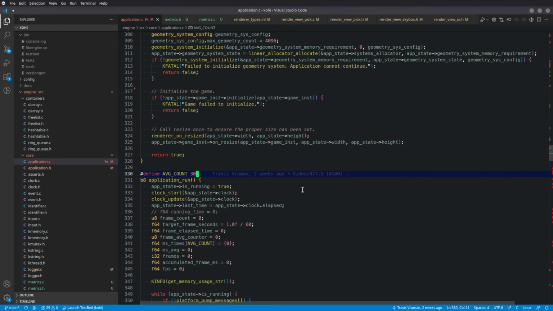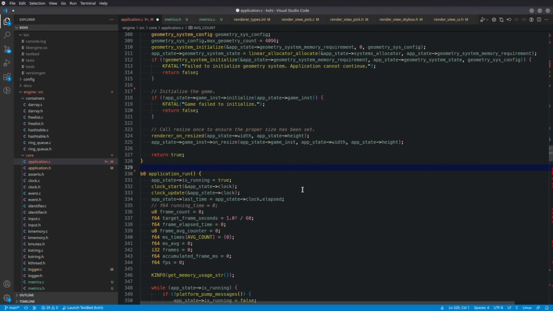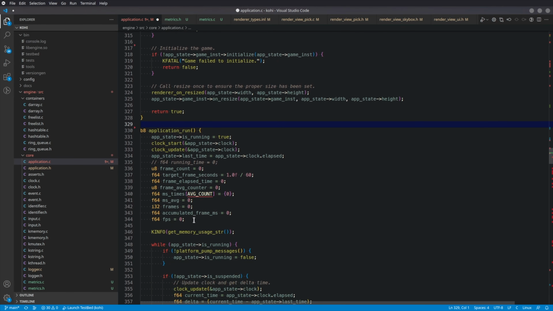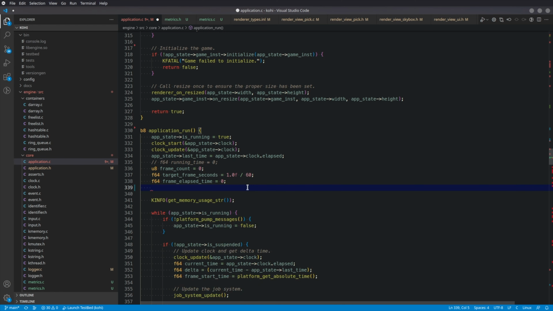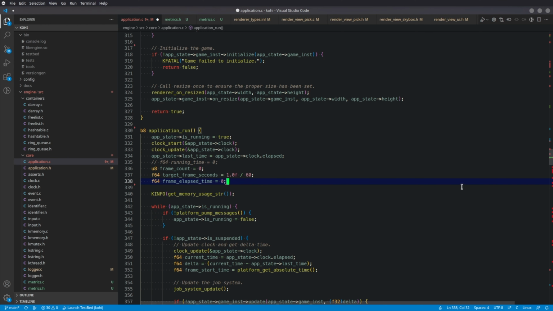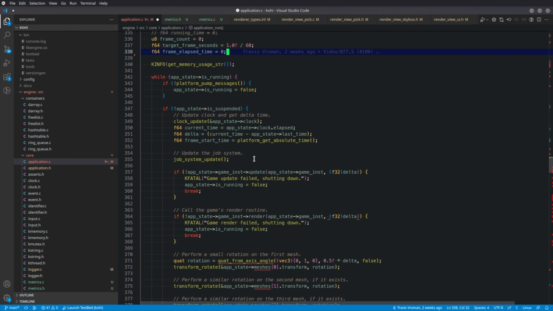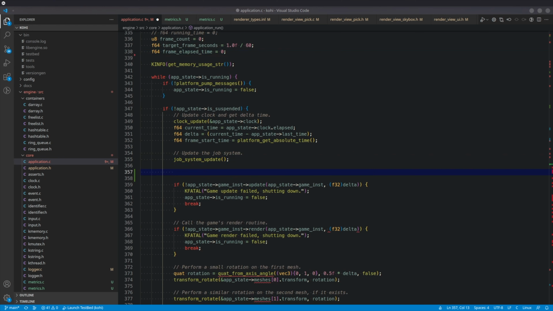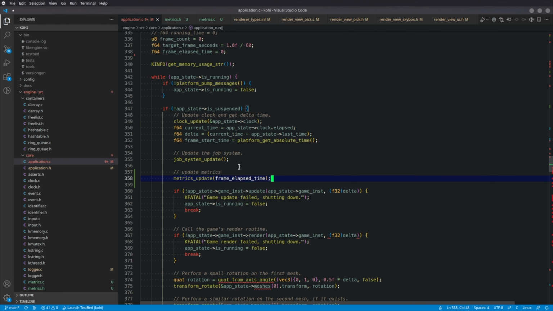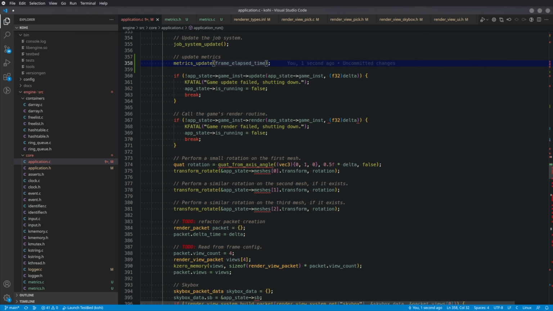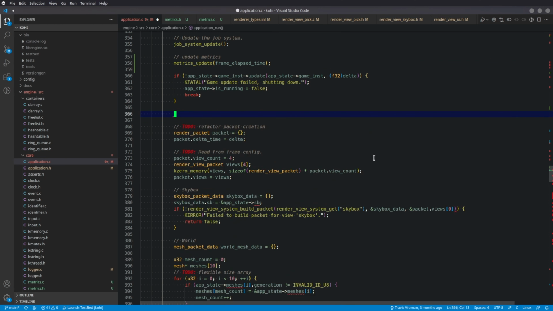Okay, so the next thing is this average count. We do not need that anymore because that is handled for us by the metrics. We also do not need all of this frame counter stuff. So everything after frame elapsed time, we do not need. Then I'm going to come in here, and right after we do the job system update, we are going to go ahead and update the metrics at this point. So we're basically going to pass in the frame elapsed time that was calculated on the last frame. Then we're going to come down here and where we're calling the game's render routine, basically from there all the way through where we're creating these rotations, we're going to get rid of all that stuff.